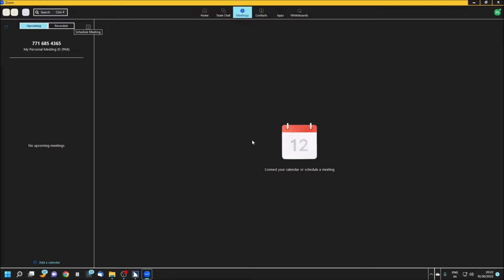If I press tab, schedule meeting button. This is the schedule meeting option. Meeting list box. So this list box will tell you all the meetings which you have scheduled or which you are going to conduct. And by default there is one, my personal meeting ID. So with this you can easily start any meeting anytime.